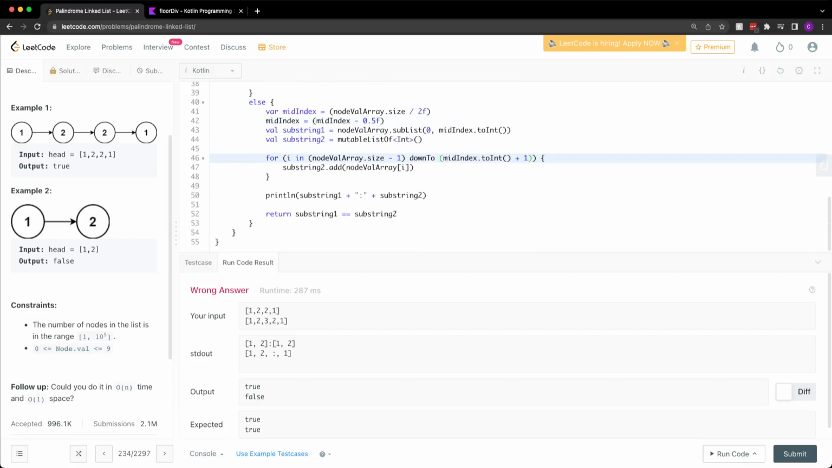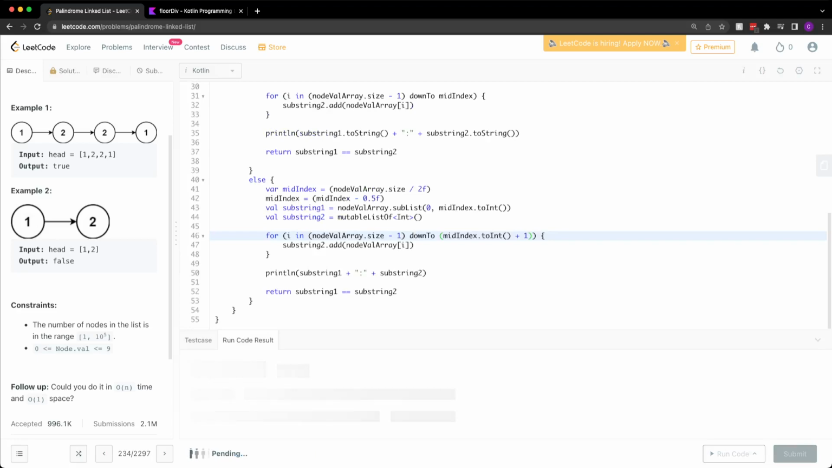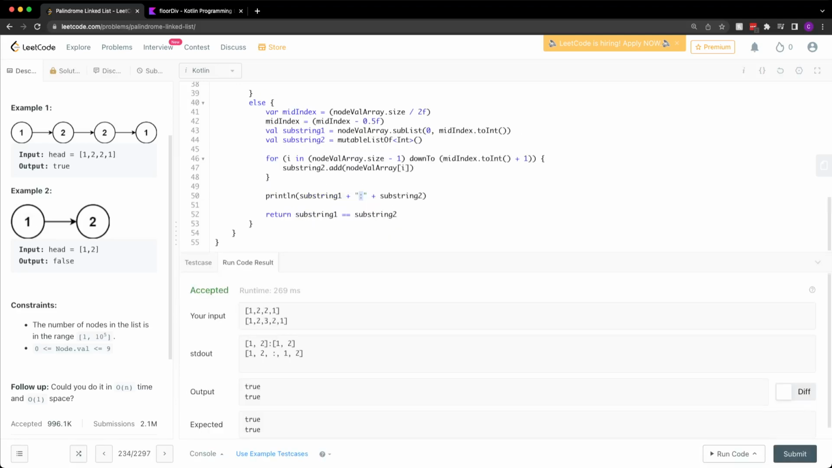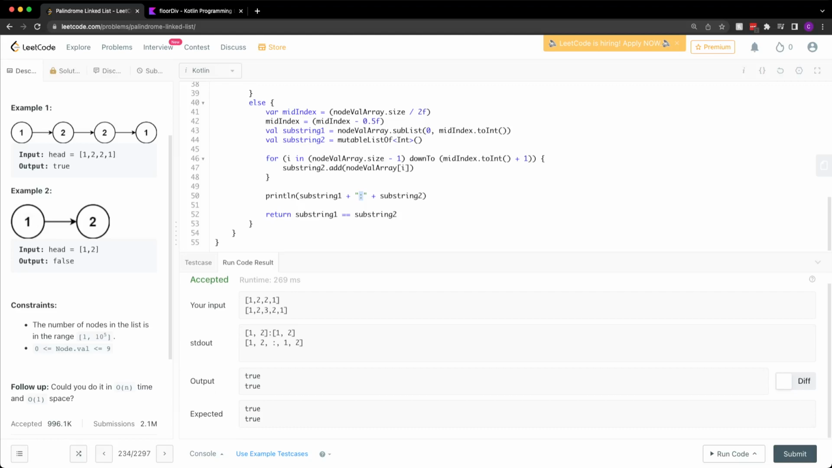So I think we want +1 here because we got 1, 2, and 1. I don't know why this is inside the array. Maybe it just output weird. Yeah, there we go. Okay. Great. So that worked. Let's get some more test cases in here.